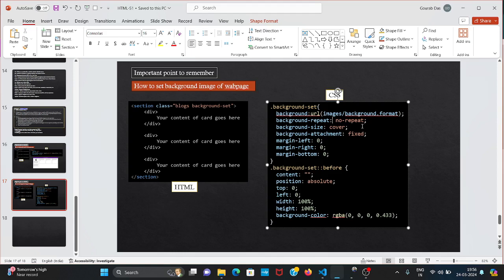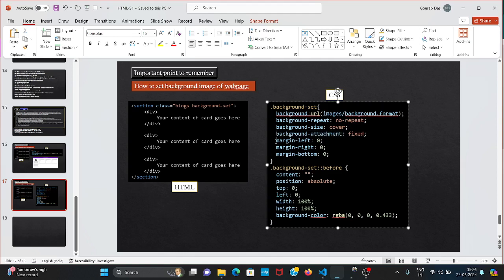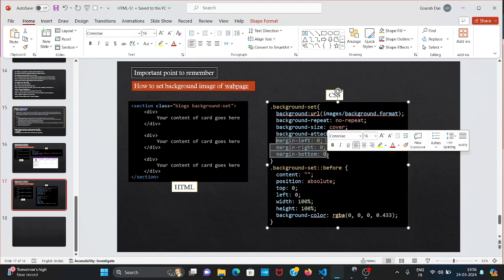So I was talking about the background repeat. Now, background size means the image should cover the background. Next is background attachment. It should be fixed, so that whenever we are scrolling up or downward, the image stays fixed. This should be a fixed background. And then margin left, margin right, and margin bottom should be 0.